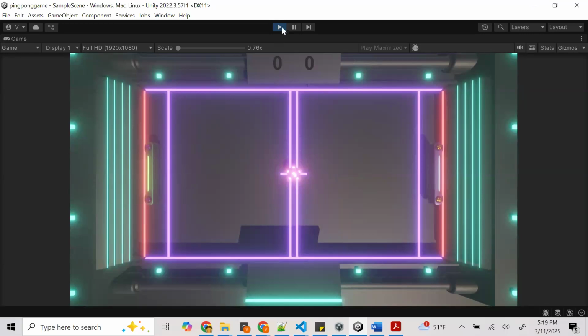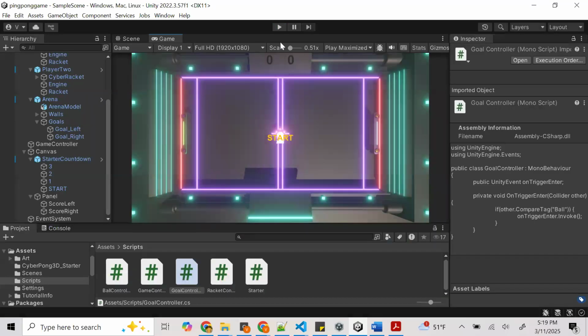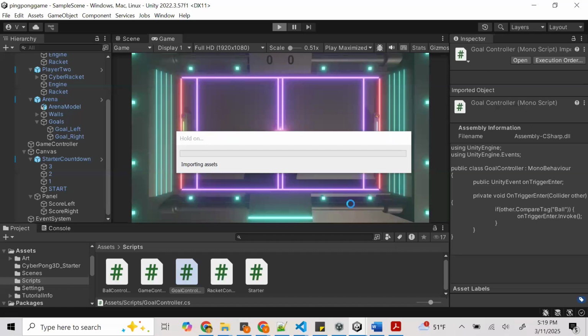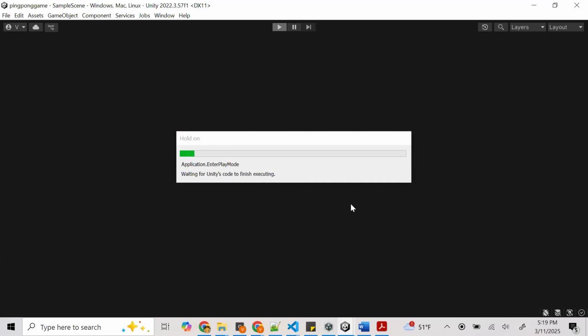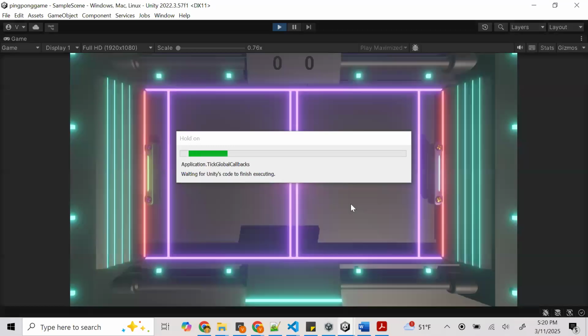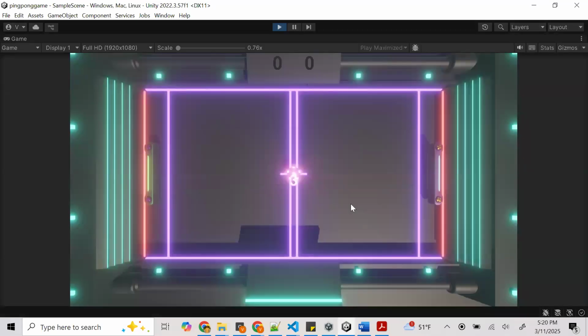So here I start the game right here. I have pressed the space. So this is how it's starting. I am using the W and S for the left player and the arrows for the right. So here is how we get the score right here, and a new ball will be triggered.